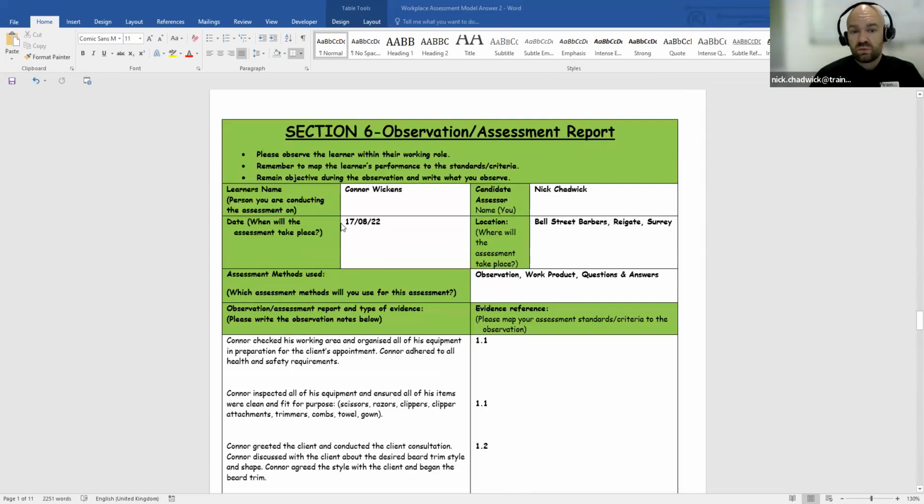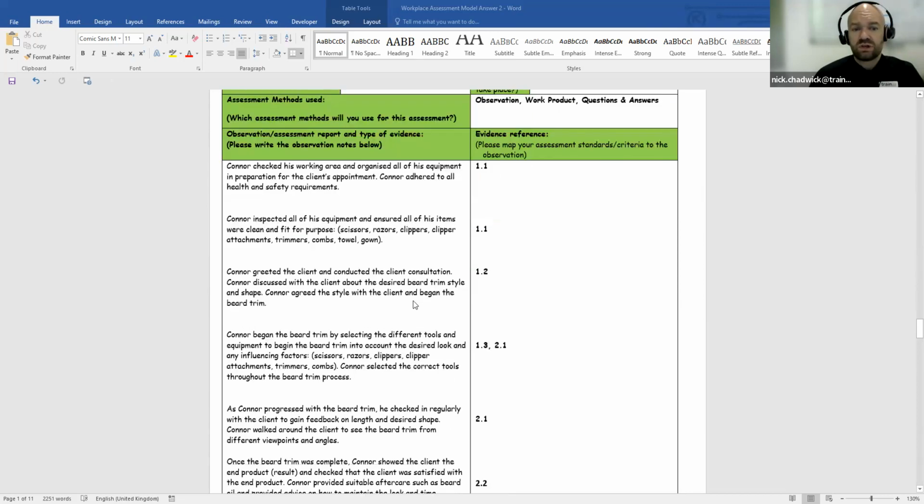I'm going to be using this to make a judgment call on the candidate's performance. So once again, you have to include the learner's name. You have to include your name as the candidate assessor, the date, location. The assessment methods used, as we know, is observation, work product, and Q&As, question and answer.